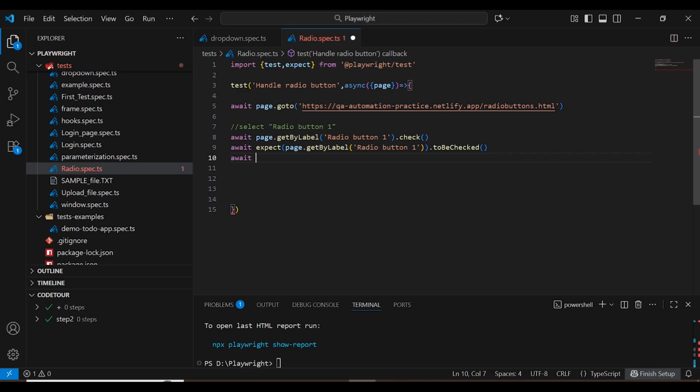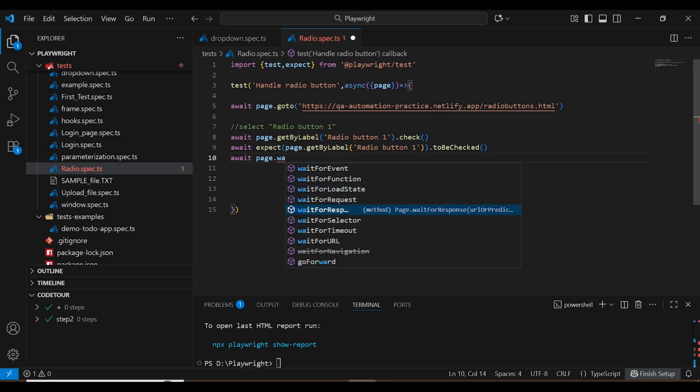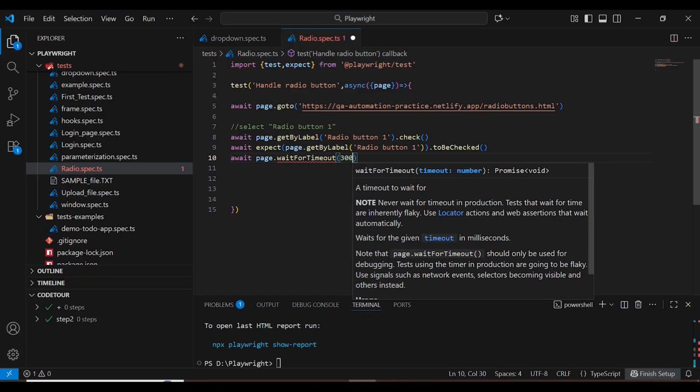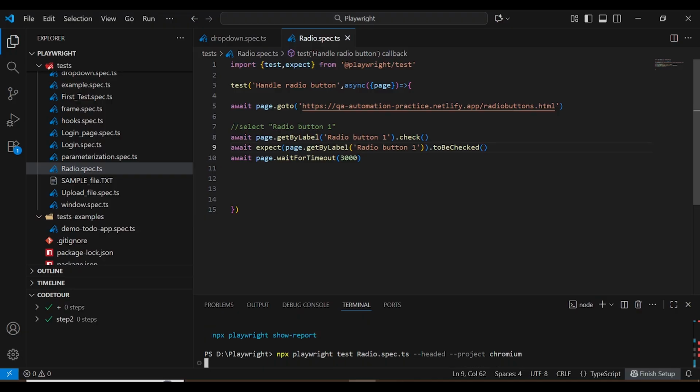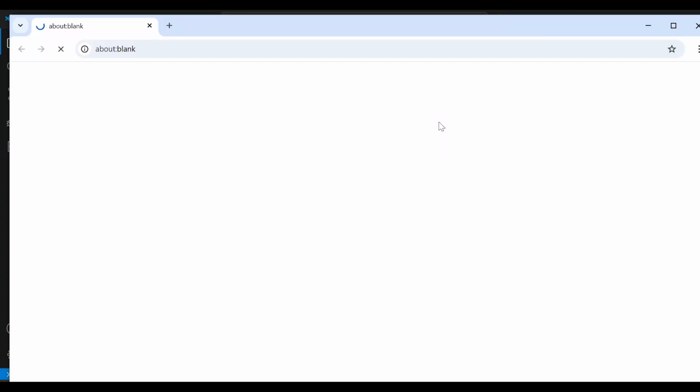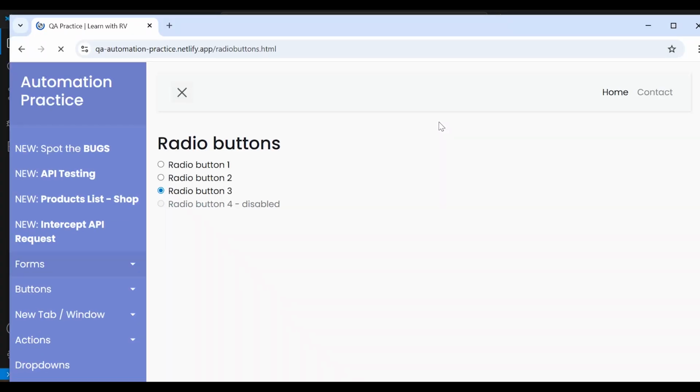Await page dot waitForTimeout 3000 and again run the test. In this scenario, first it will navigate to this URL and click on radio button 1. As you can see, it clicks on radio button 1.